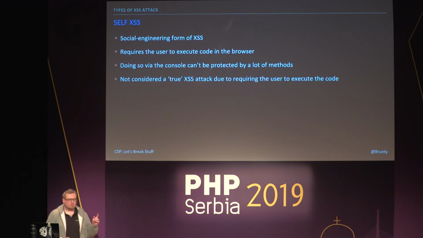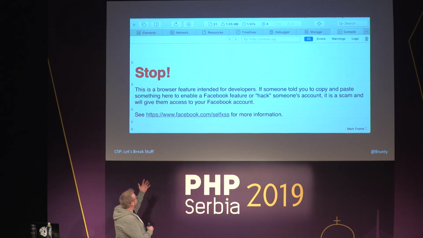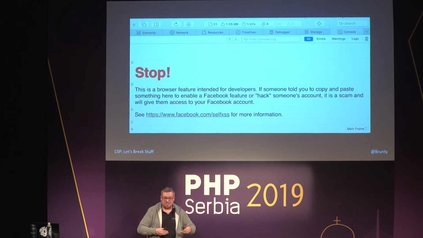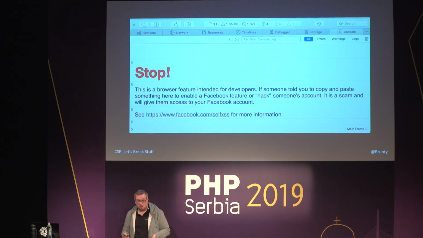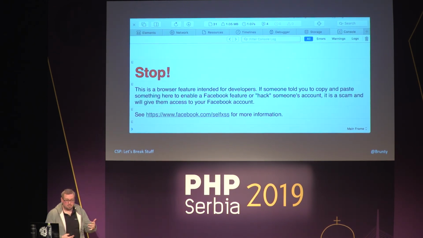Who's ever looked at the console on Facebook.com before? You seen this? You can put messages in to say, look, if someone's told you that you enter this code and you can hack someone's Facebook, don't do it. We can display messages to help stop people.